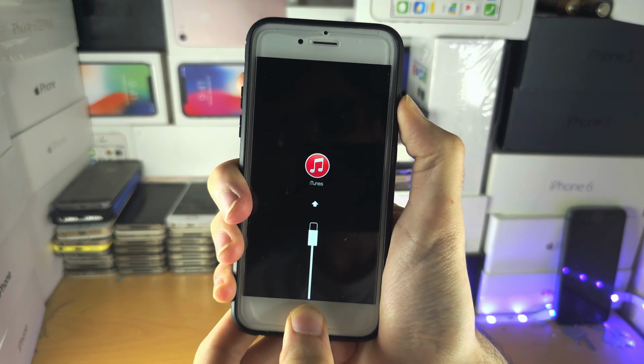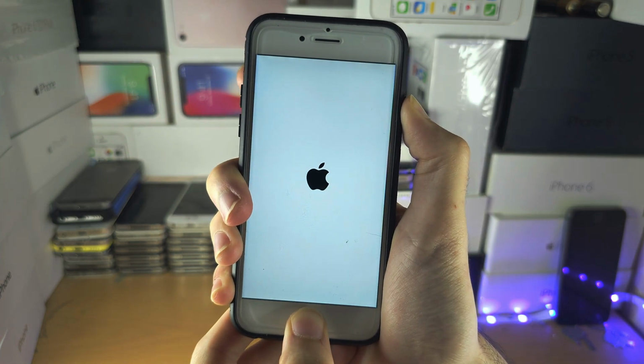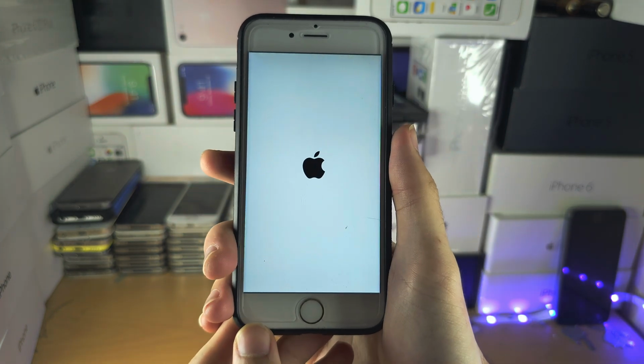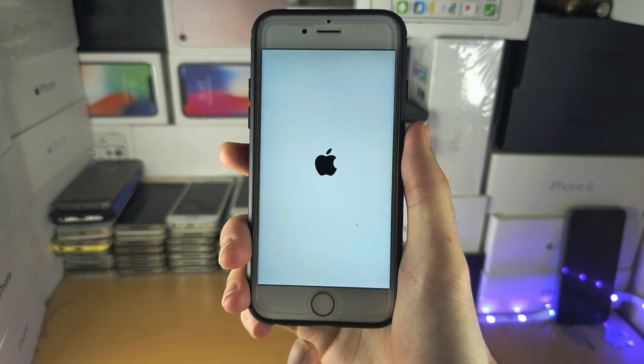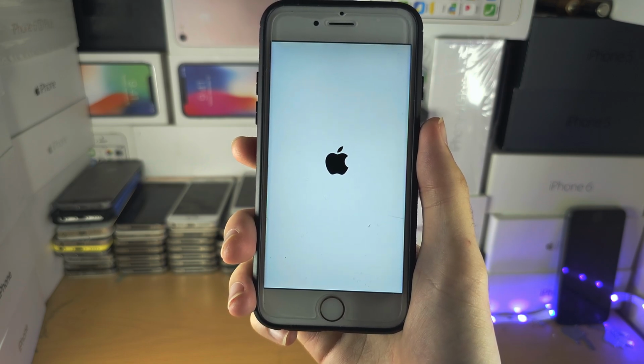To exit recovery mode, press and hold the power and home buttons together. And you're going to keep these two held down until we see the Apple logo. So we'll give it a couple of seconds. And when you see the Apple logo, don't hold anything down. Release your finger and it should be brought back to the home screen.